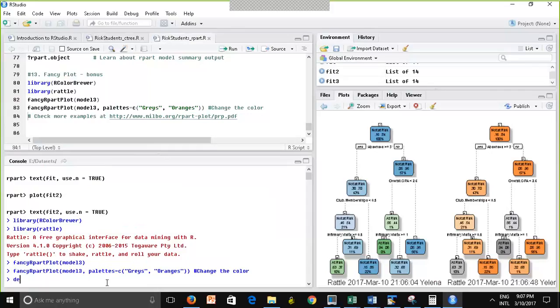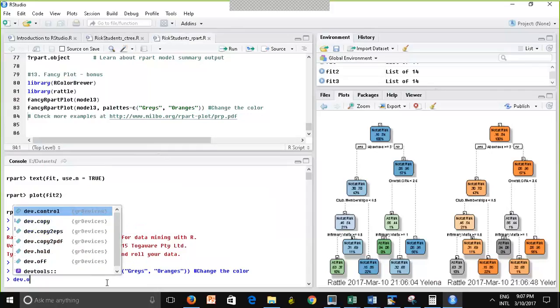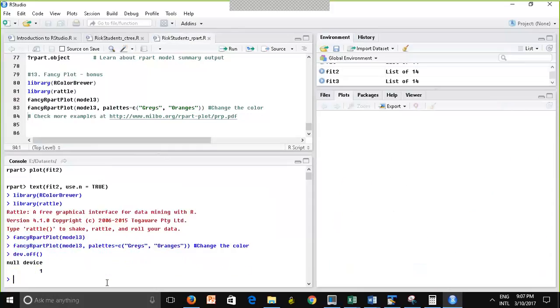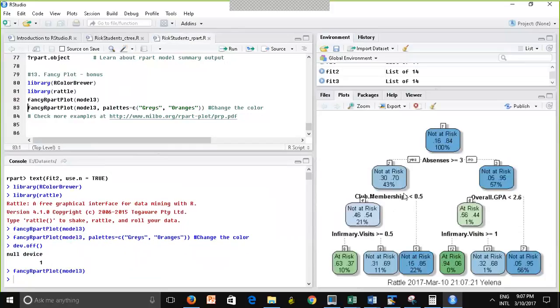And if I don't like it, this is a command I can run, dev.off. This will reset my plot. So now when I plot this, it's going to show 1 plot per page. It should show like this. Yes. It's because when I ran the examples, somewhere in an example, code reset it to show 2 per page. Now I'm showing it 1 per page.